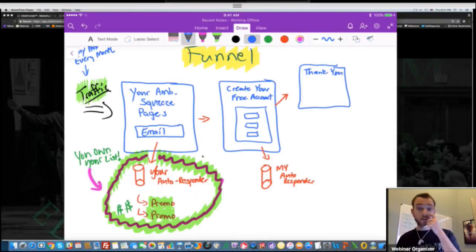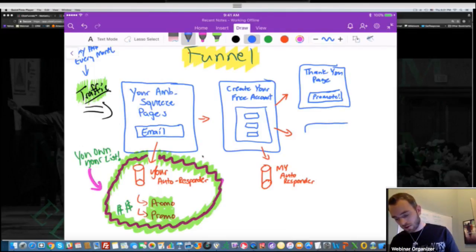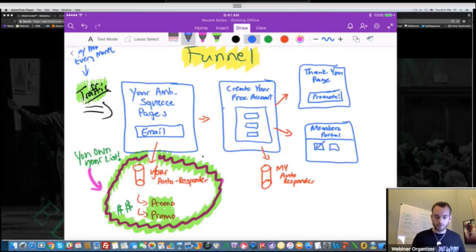Now on this thank you page, we're going to promote the ambassador program so that we can generate more revenue for you instantly on this page. And then the third thing that's going to happen is we're going to put people into the members portal. And the members portal is going to have their free access to their course right here, so to the courses that we gave them for free.